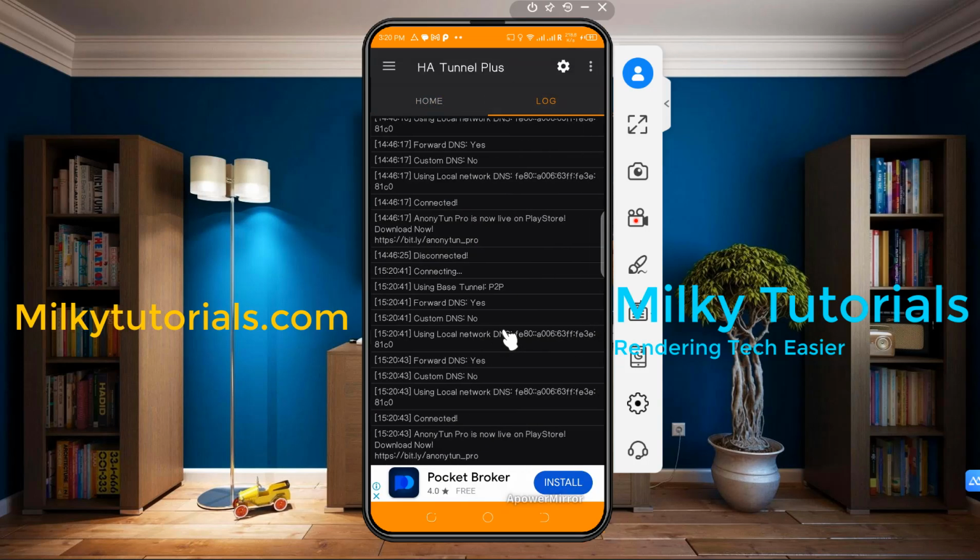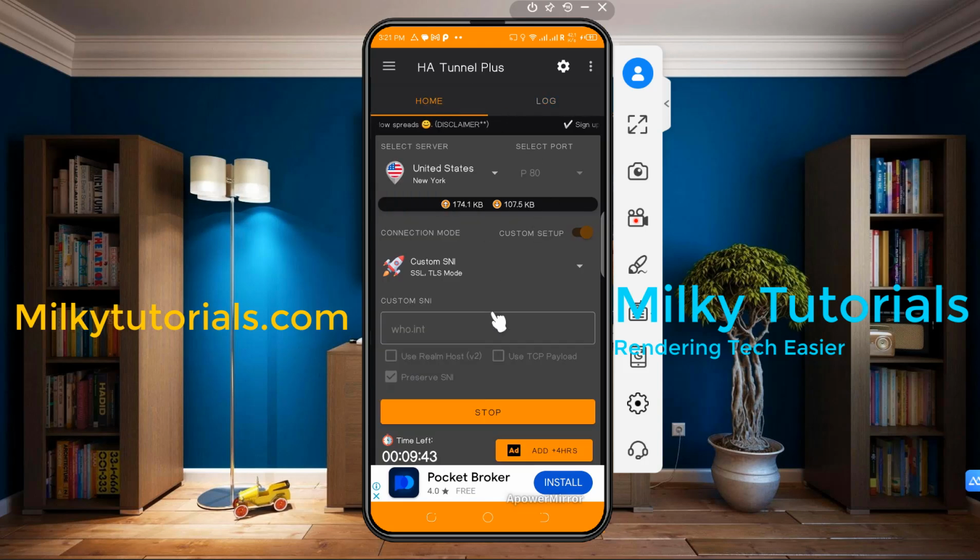As you can see, it shows connected. This is it. It shows connected. When it shows connected, you can now access your internet and browse as you want. Okay guys, this is how you can get free internet using SNI Bug Hosts, using HA tunnel.